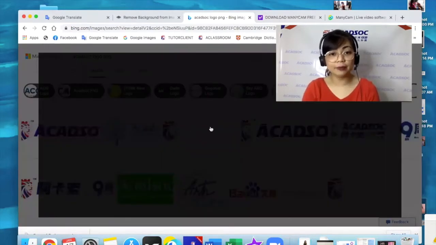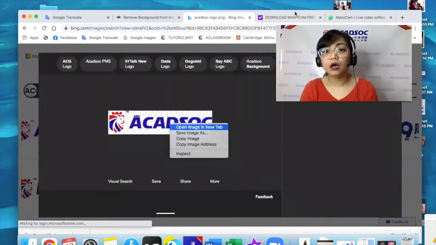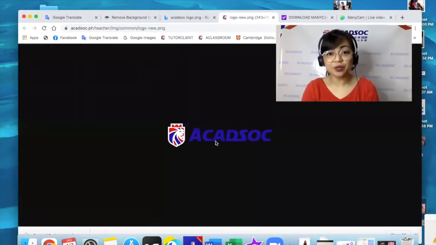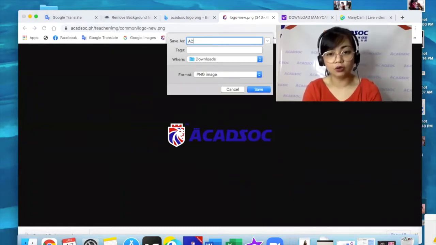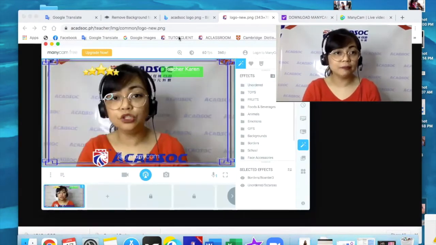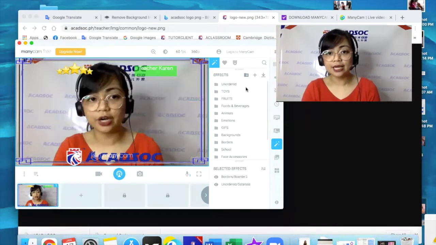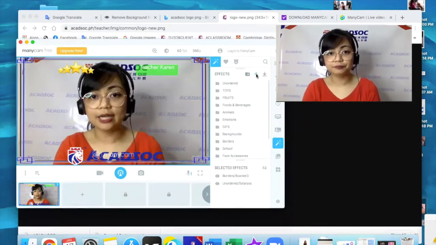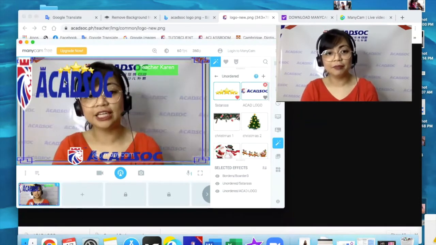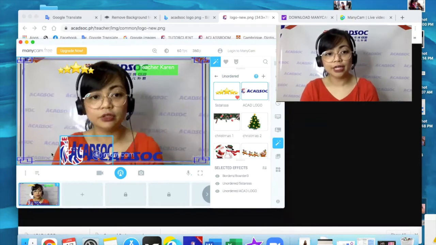Because look, guys, when the file is PNG, it's going to look like this. It has no background. So let's say I've saved this on my computer as Acad logo. There, we've saved it. This is a PNG file. And what I'll do using the ManyCam software is add the file here. Let's put in the Acad logo. It goes to unordered first. I'll just click it, and now I have the logo here. So you can do that too.